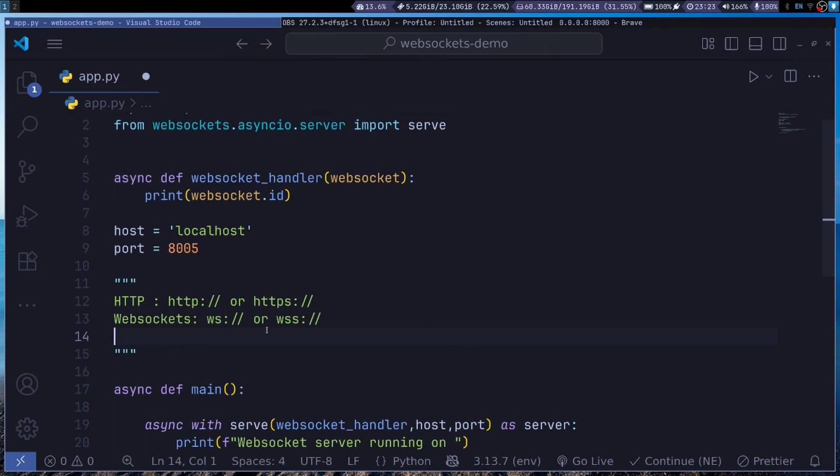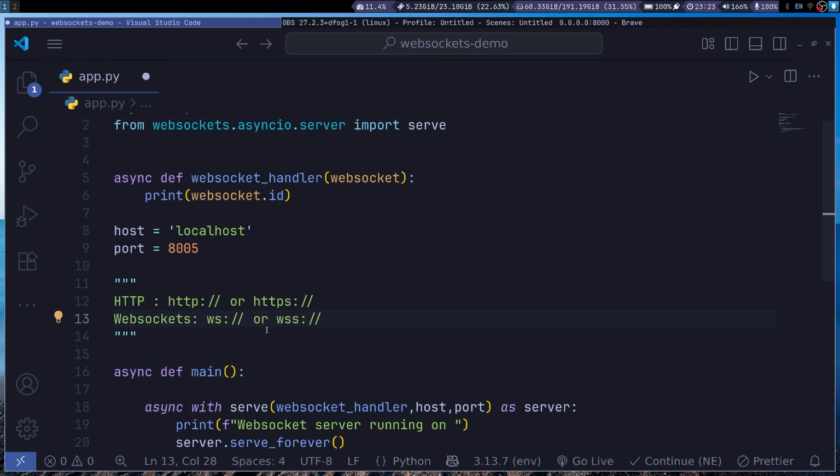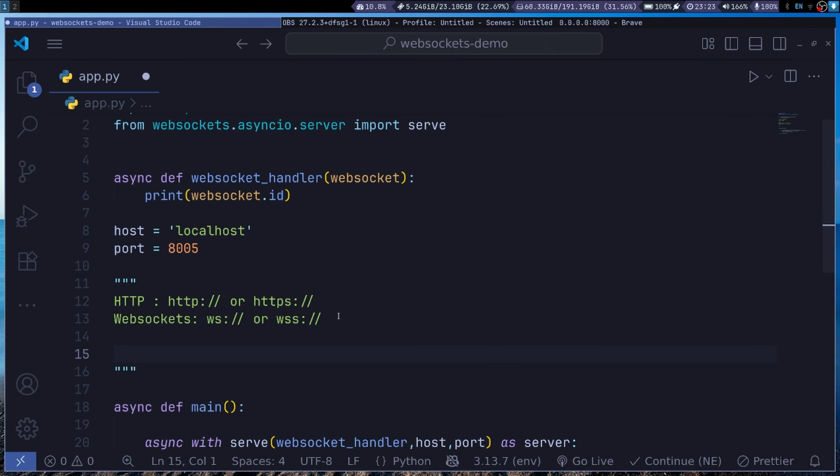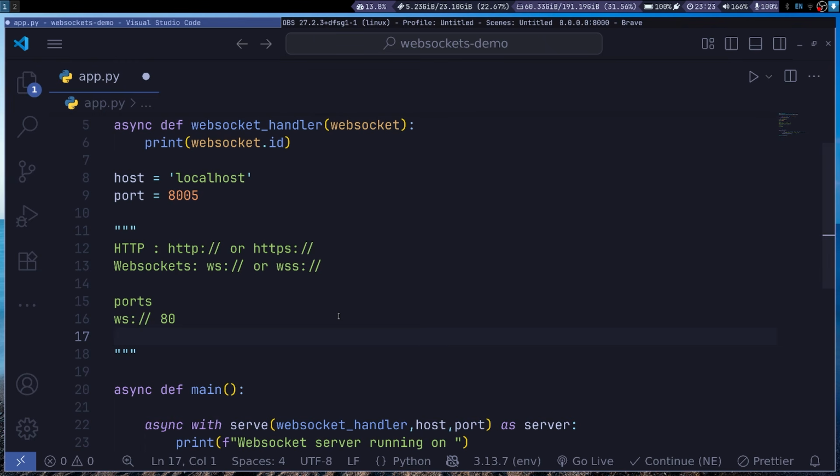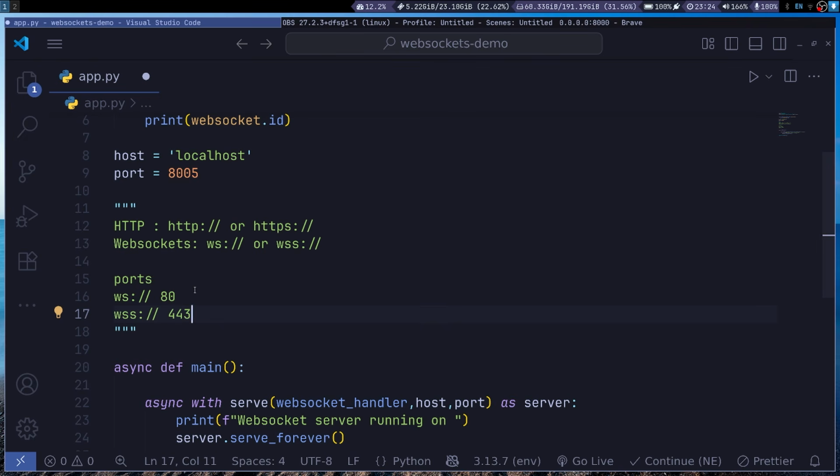Now, when we're deploying our WebSocket server, it is going to be listening on a certain port if we do not specify one. The default ports for WS in our development will be 80, and for WebSocket Secure, that's going to be 443. That's in case we have not specified a port. Those are the default ports that our connections will be listened to from.